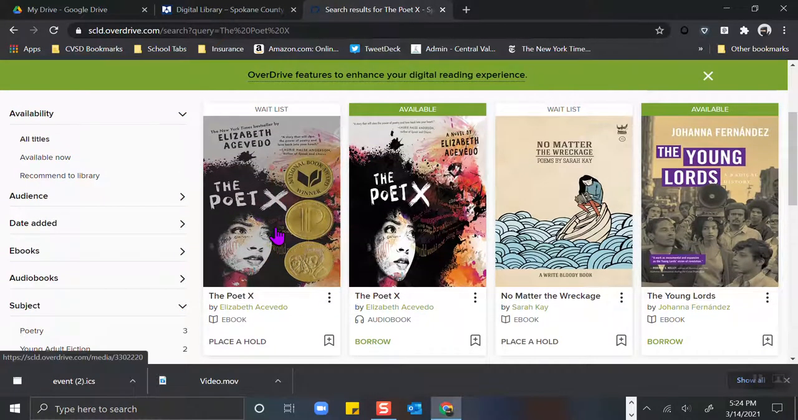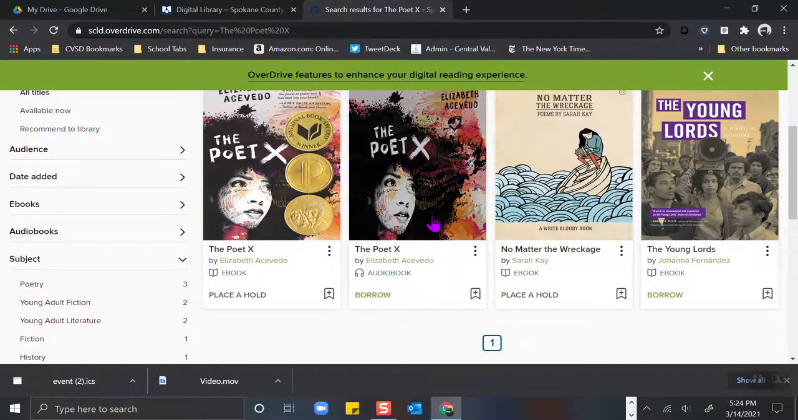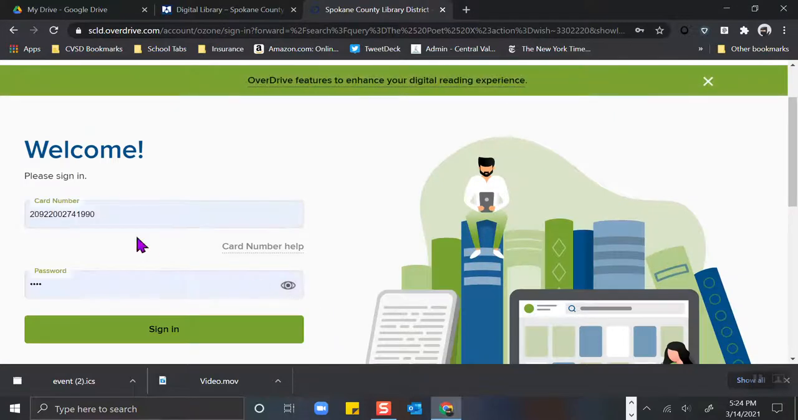Ah, and look at that. You can see that the library has it both as an ebook and as an audiobook. And right now, the audiobook is currently available. The way you can tell is you've got this icon here at the bottom that says audiobook, and it says borrow. Borrow is highlighted in green. Whereas the ebook says place a hold. So if I wanted to place a hold, then what I would do is just click that bookmark.